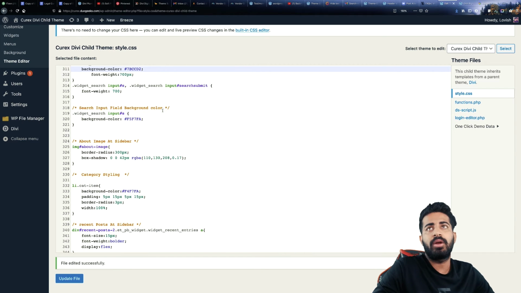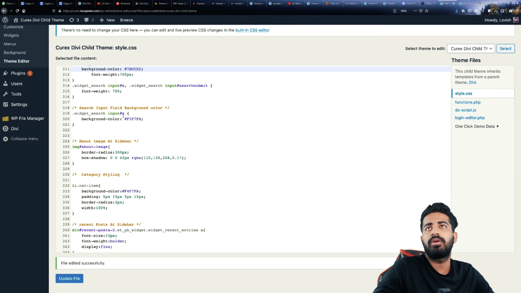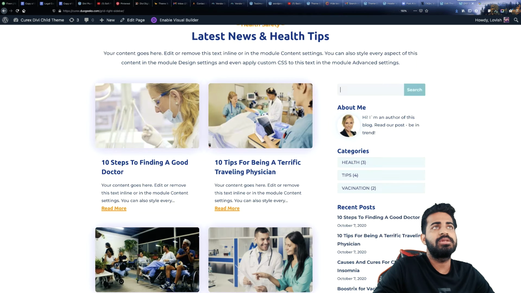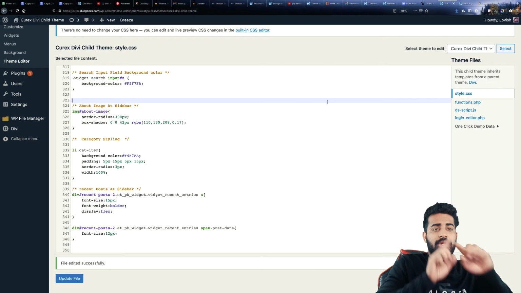Search input field background color. So this is the search input field. If you want to change this color, you can do it from here. This is the background color. And about image at sidebar, border radius means the image will be a circle. If you don't want the circle image, you can just delete this border radius and there will be no circle, so it will be square.